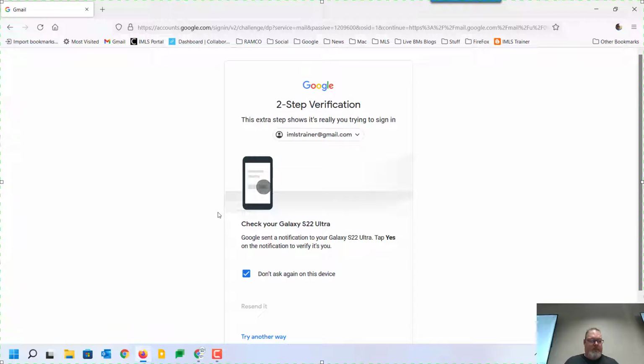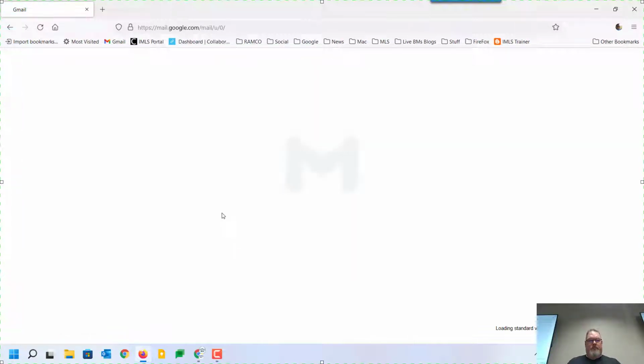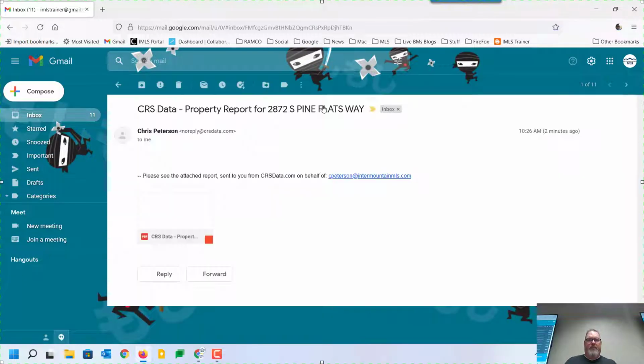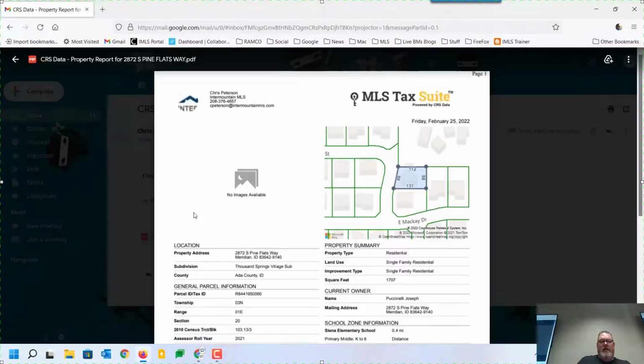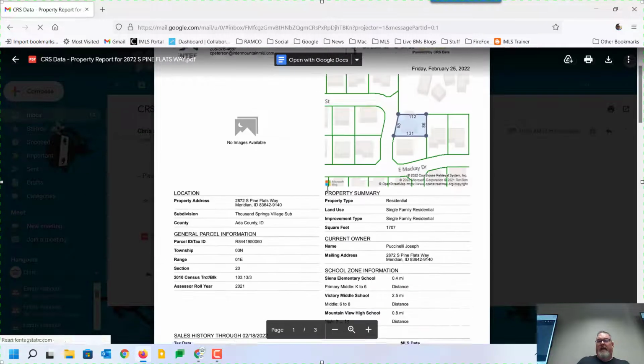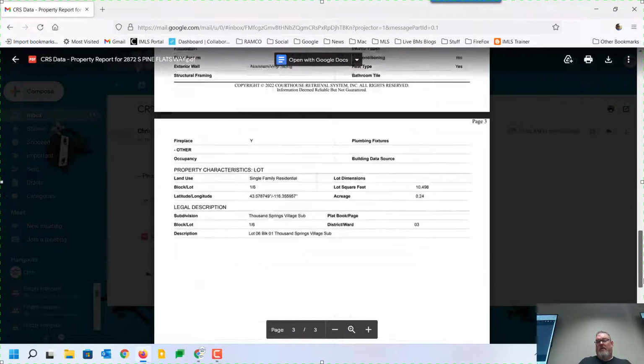Sorry, it's making me verify because apparently I haven't logged in on this one before. Yes. All right, so here's my CRS Data property report. And there's the PDF. And I did the original, so this is the one that's 3 pages long.